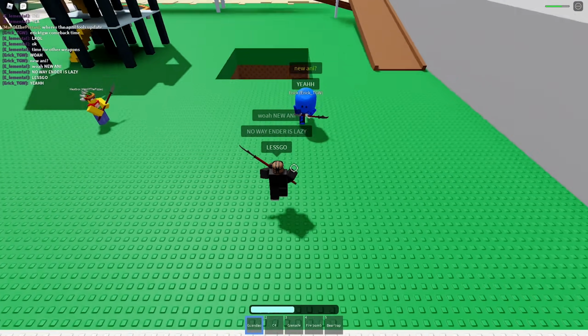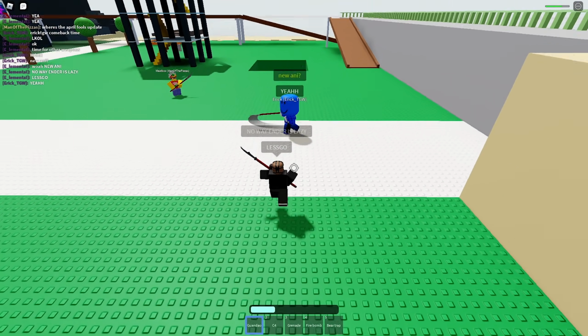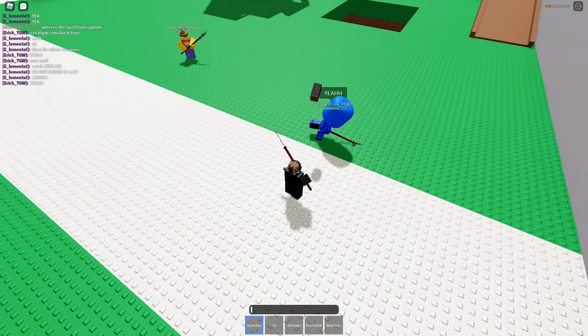I'm gonna give this weapon a solid 7 out of 10 just for the new animation, but I would never ever use it. It's bad.